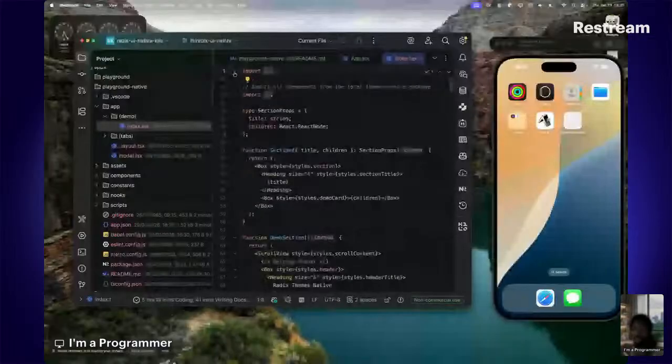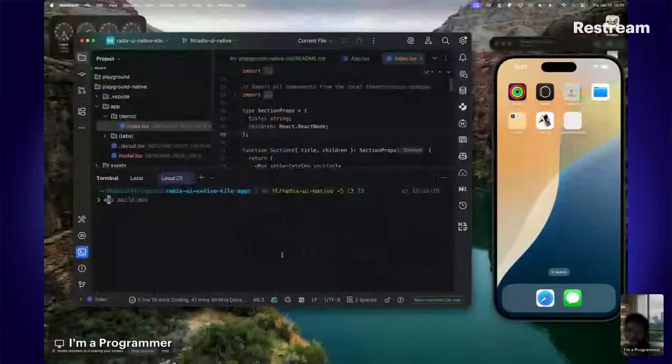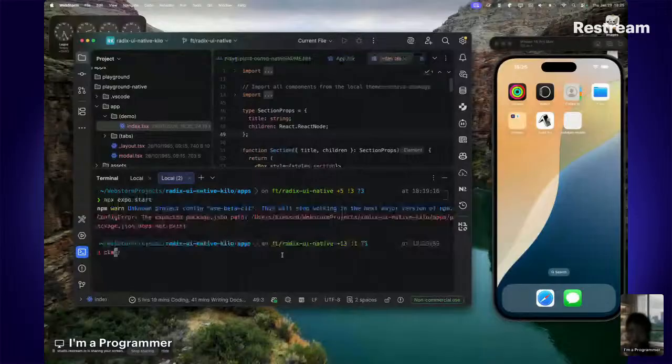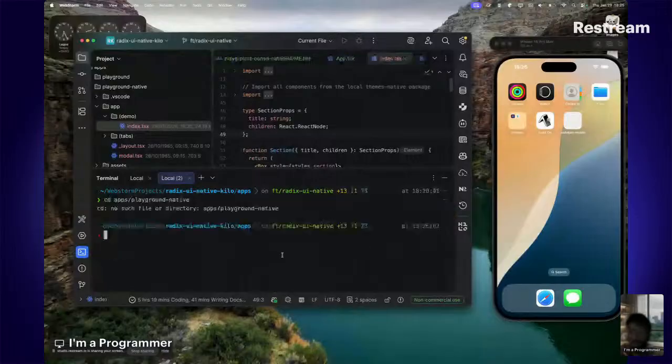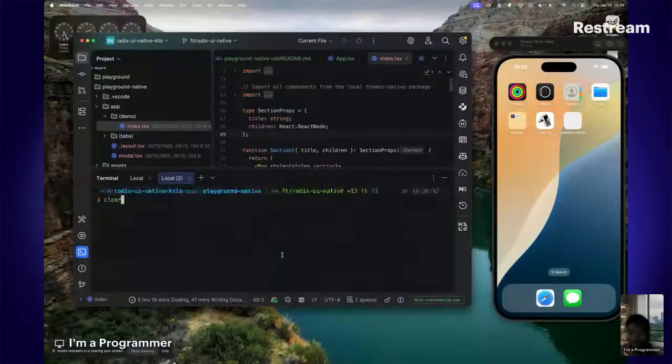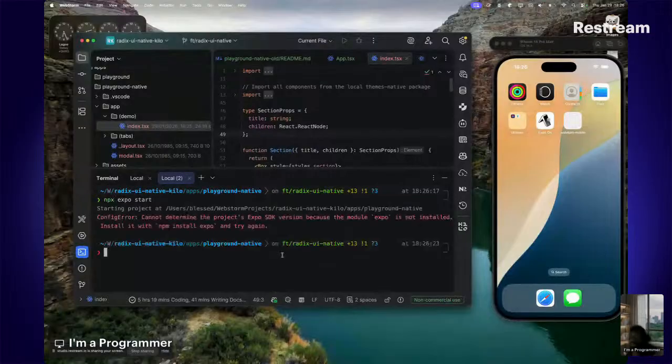So what I'm going to do now is try restarting this. 5 minutes more, see if I can get this done before then. npx expo start. Oh no, this will not work. I need to cd into the app playground native. CD playground. All right, so fingers crossed, everything should work well.